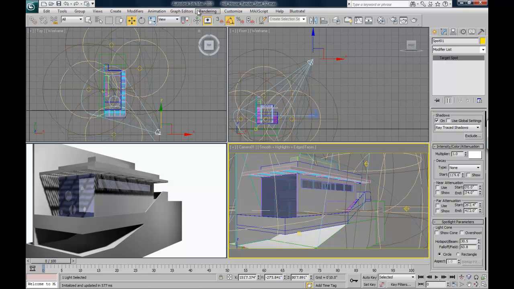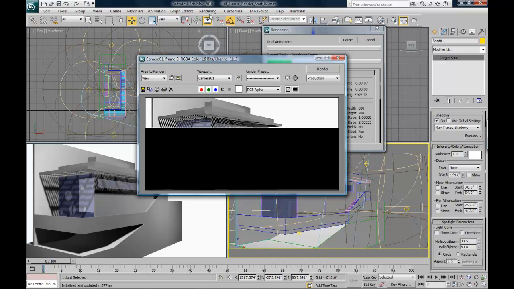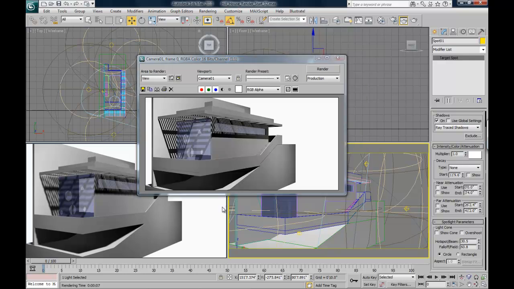Okay, now let's do another test rendering. Okay, so it's pretty good to start working with. In the next tutorial, we're going to apply materials and then go back to our lighting conditions afterwards to make minor adjustments.